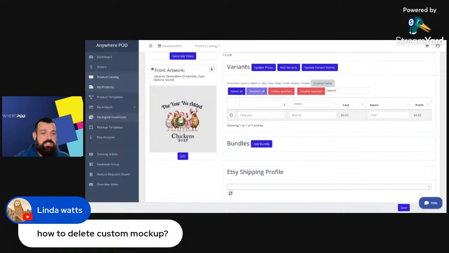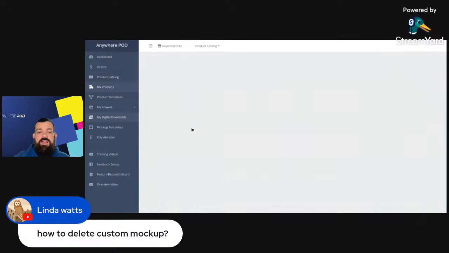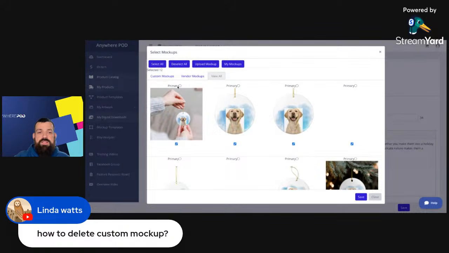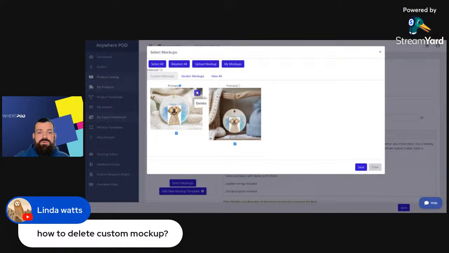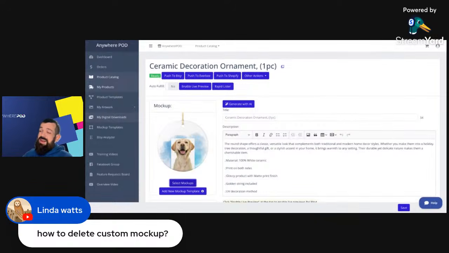How to delete custom mockup. You can delete your mockup template over here on the left by selecting delete. If you need to remove mockups from a specific product, when you come in here to select mockups, there's also a delete button in the corner that will delete the actual mockup itself from a product, or you can just uncheck it and ignore it. It's not necessarily going to hurt it being there either.